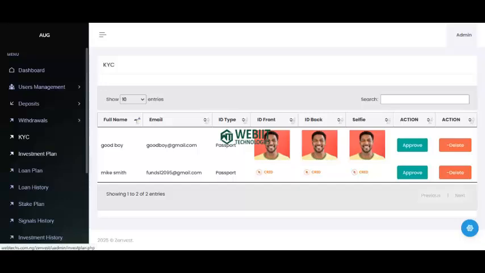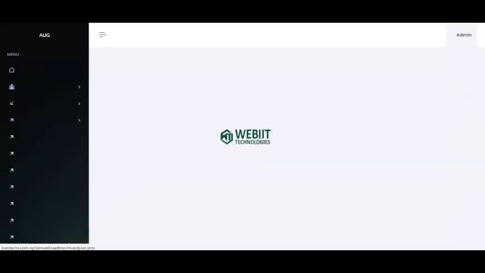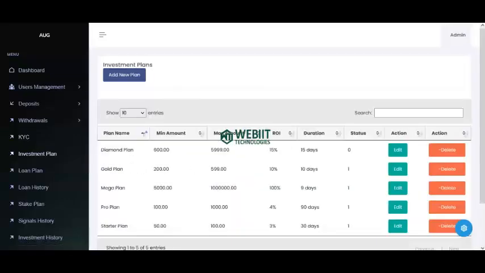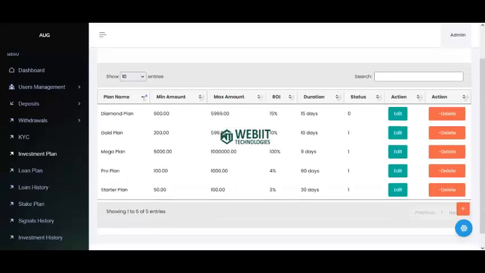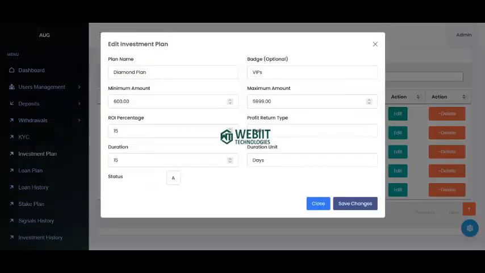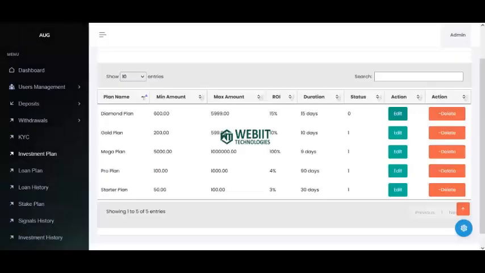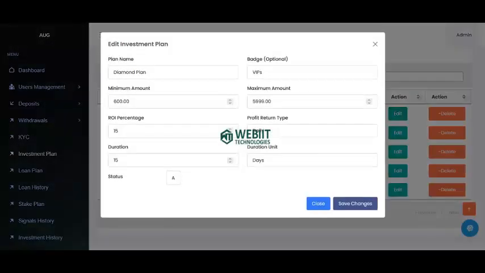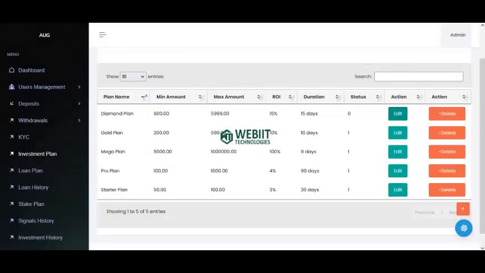Then we have investment plan. Investment plan is where all the investment packages on your website will be. So you can edit a particular investment plan. You can also change the status to inactive. If it's inactive, that investment plan will not be showing on the user side. So you can edit, you can change the name, you can change the price, the daily, weekly, all right, at the end when you get that profit.